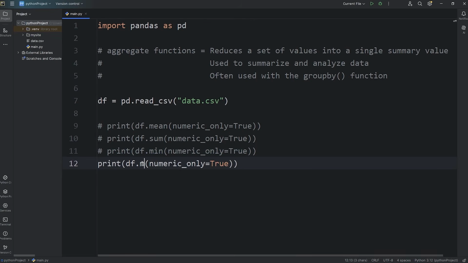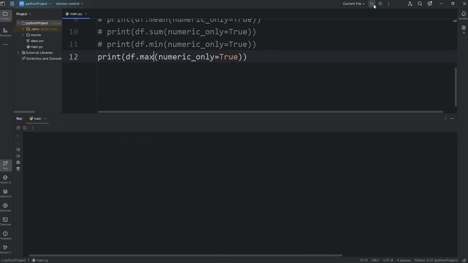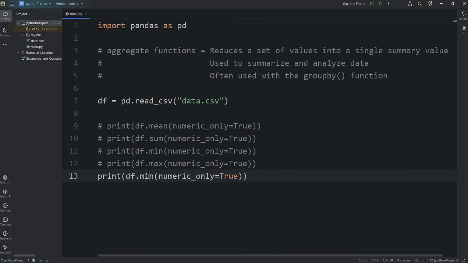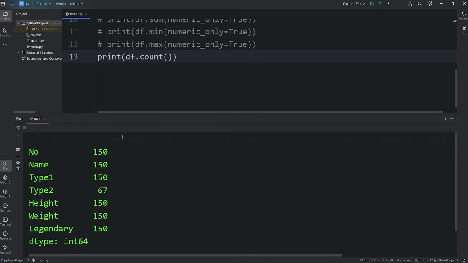We will call the max aggregate function. Here are the max values: 150, 8.8, 460, 1. We also have count. With the count function, we don't need to pass in a keyword argument. We are counting the number of values within each column: 150, 150, 150.